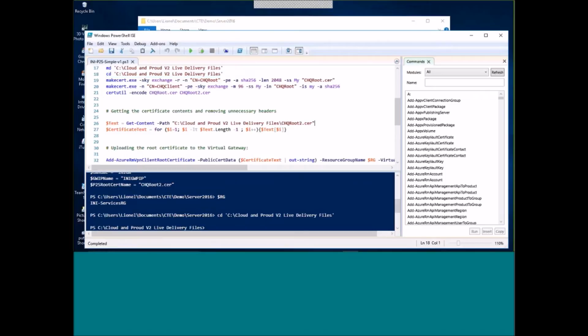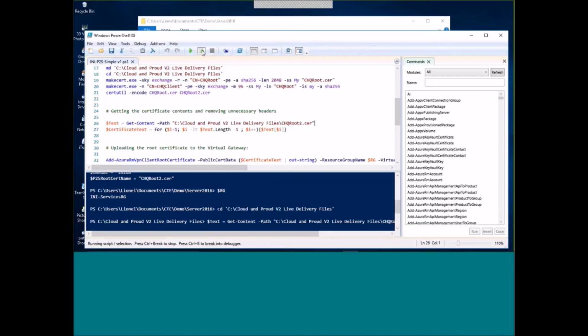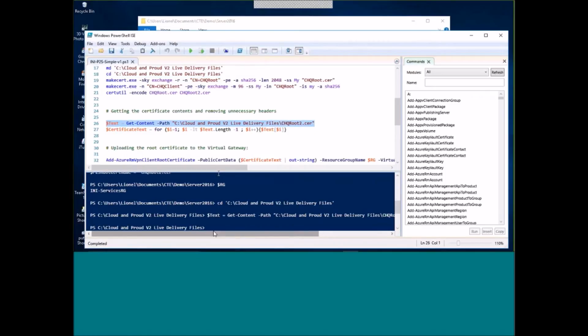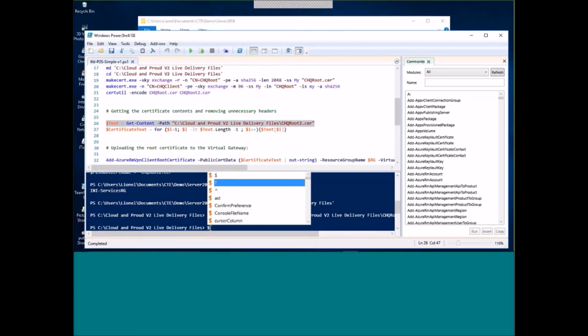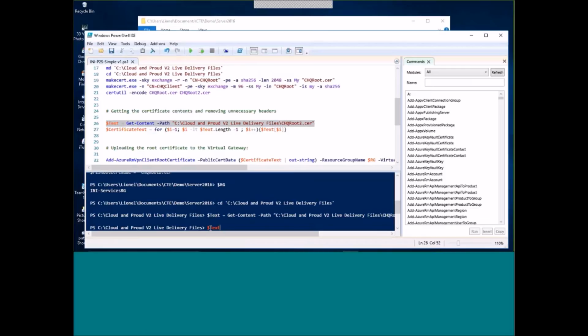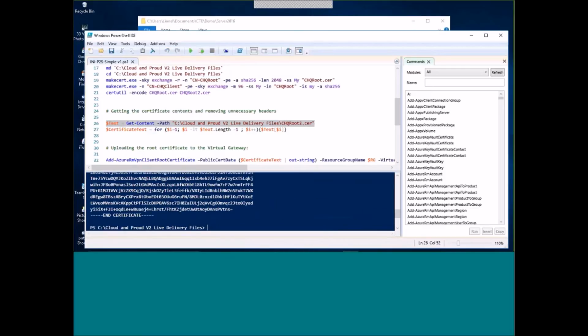So I'll do this first in PowerShell. Let's just make sure it worked. So I'll look at $text, hit enter. So there's the file, but I don't want all of it. I want to parse out the blanks.